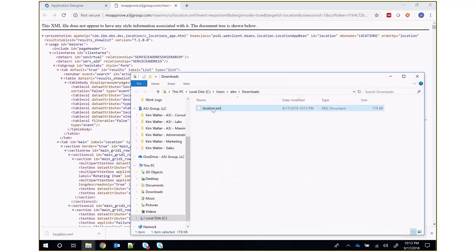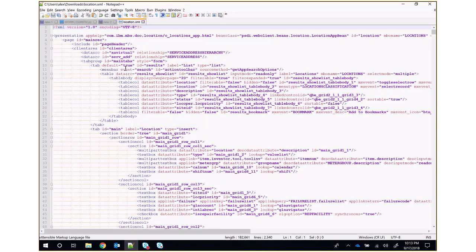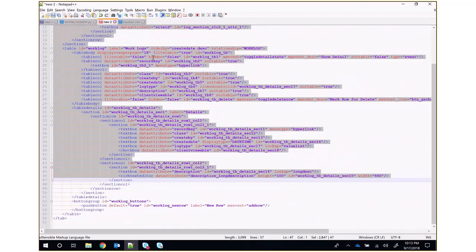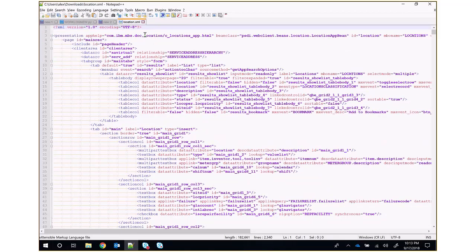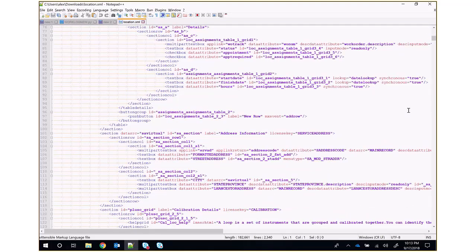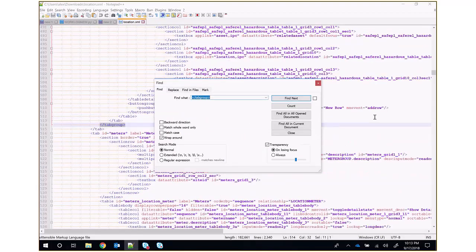Then we're going to edit this XML file. And I'm going to want to take a set of XML here, an entire tab, and paste it into the tab group here in my XML file.